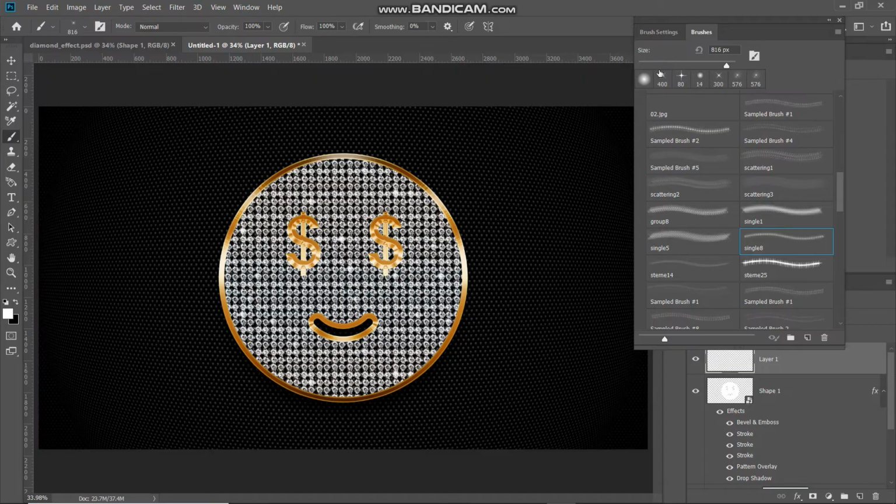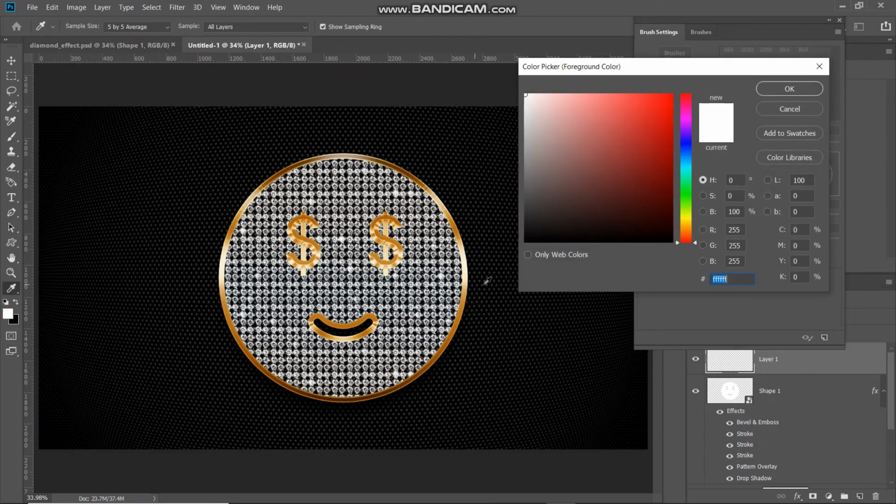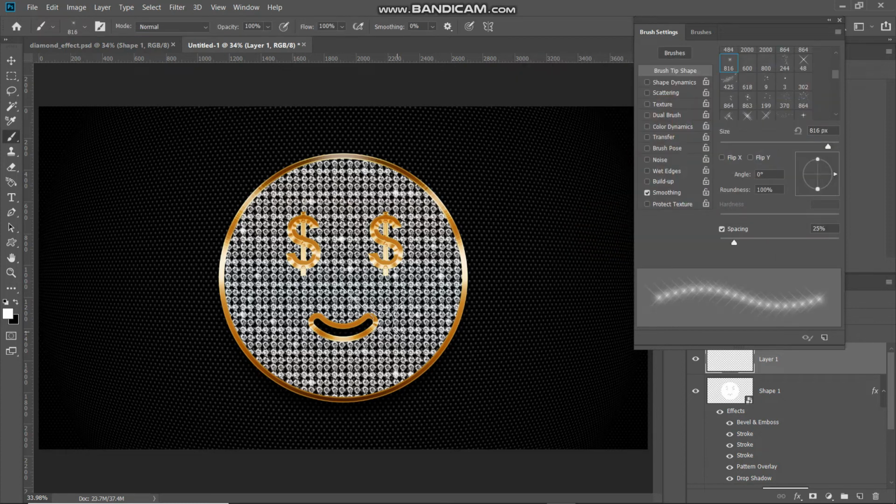And then again go to the brush settings option. And then you need to set the flow and the opacity of the brush to 100%. And then click on the foreground color. And then set the color as white. And then you can increase and decrease the size of the brush using the square bracket keys of your keyboard. So once the size of the brush looks proper, after that you need to click on the document in order to add a sparkle.